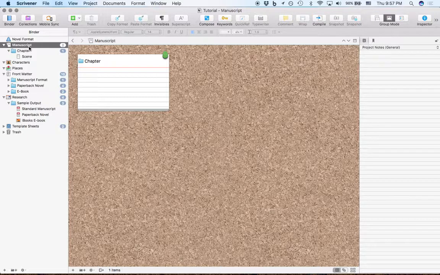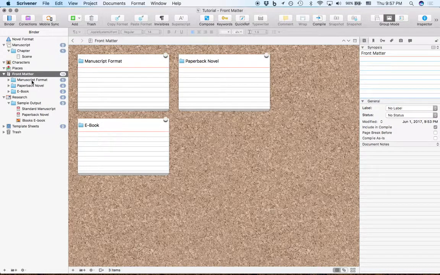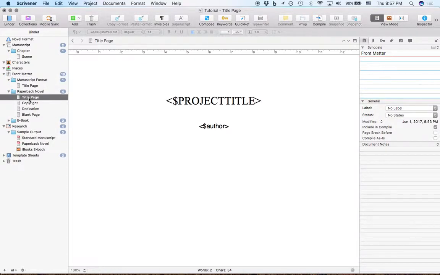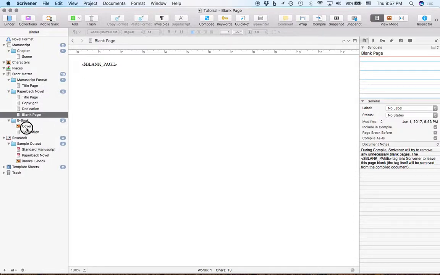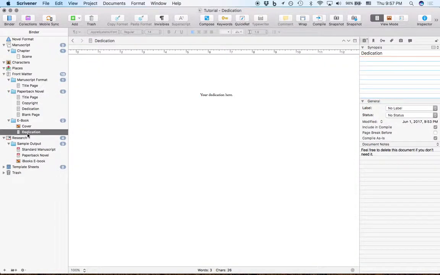Okay, so let's say you write out your story. You've got, from your chapter 1 to the very end of the story, your 90,000 words or however many are in your manuscript. So you go down here to your front matter, and your front matter is where you're going to do things like your title page, your copyright page, your dedication. So this is for a paperback. If you're going to work with an editor, the title page has your address, phone number, all that stuff on it. And then you've got your ebook where you can put your cover in, and you can put your dedication page in.